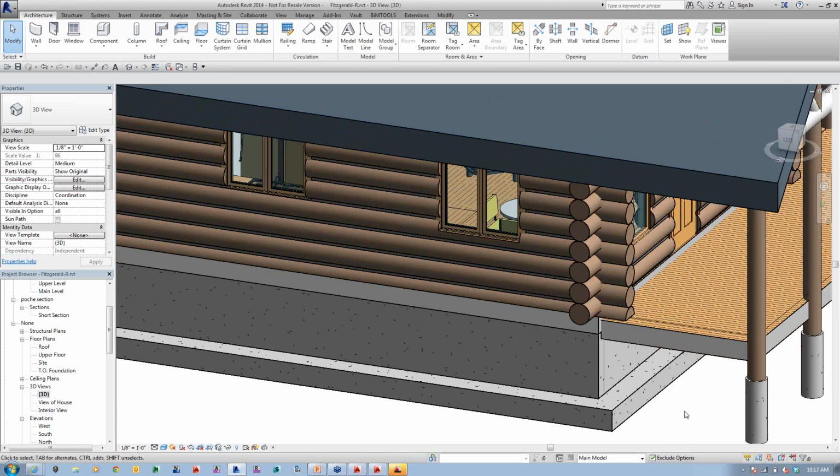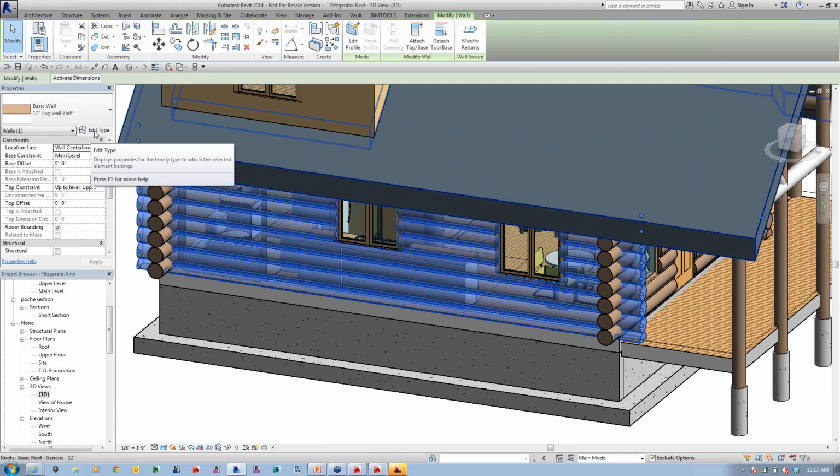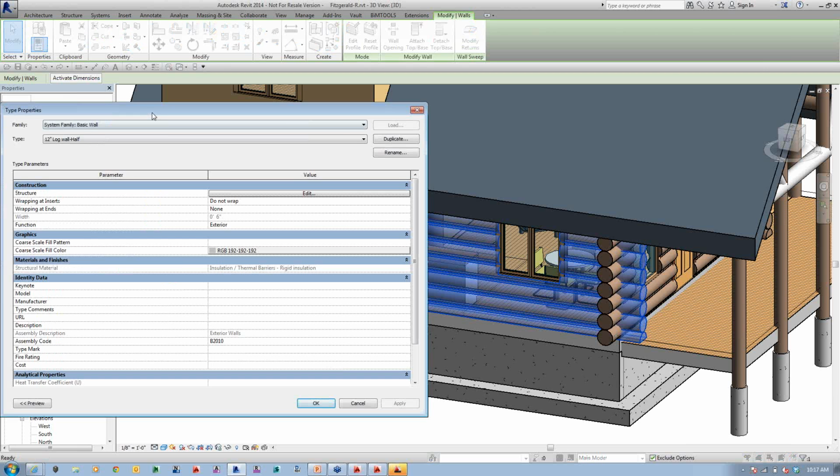So we're going to look at how this is all done. I'm going to select the wall in here, come over to my edit types, and inside here just look at the structure of the wall.